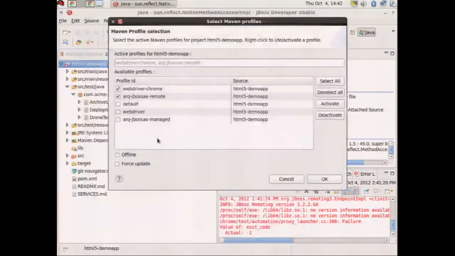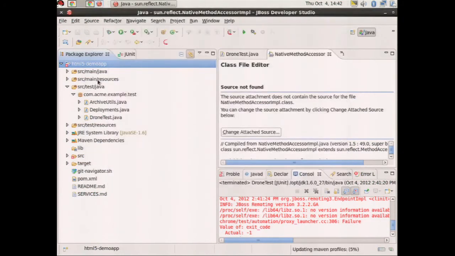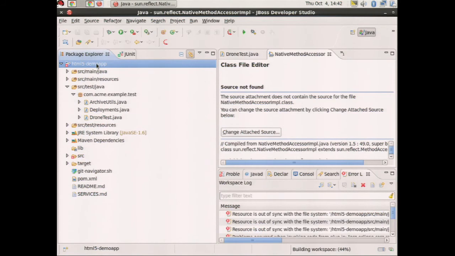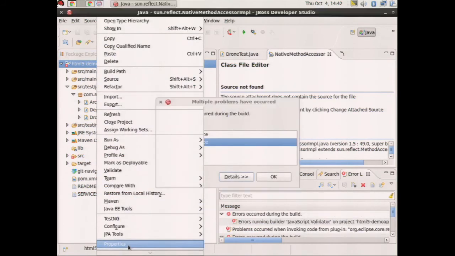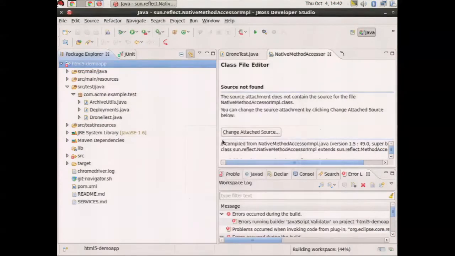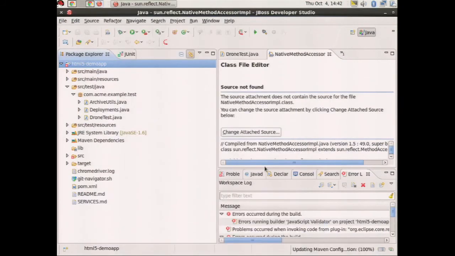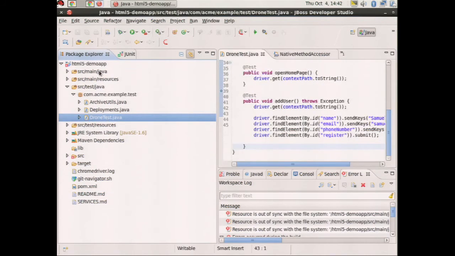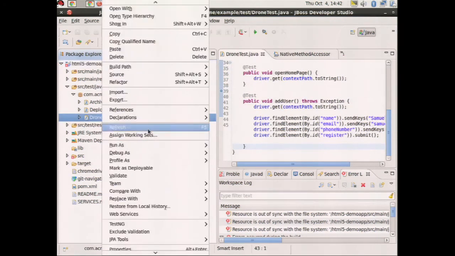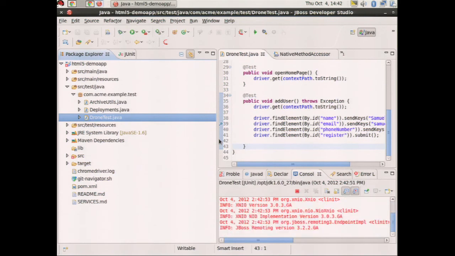For a different browser, basically the only thing I need to do here is select a different profile. Maven will rebuild my application. Meanwhile, I'll try to figure out where's that validation builder, and I will disable it, so I should get a clean build this time. Yeah, here it is. So now I can debug the very same test, and it will be using a different browser.